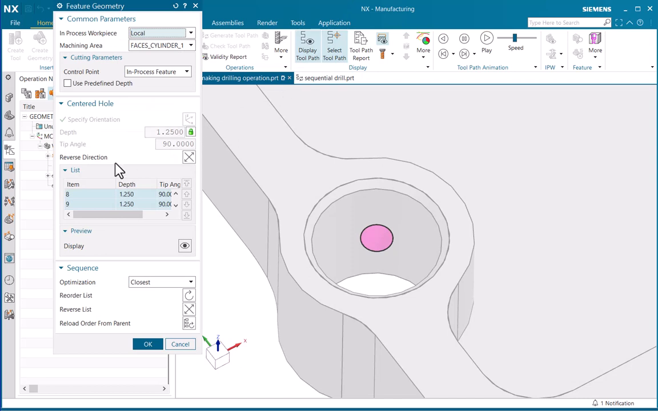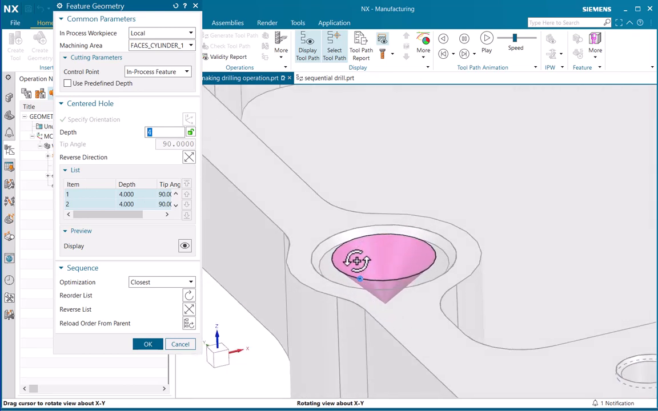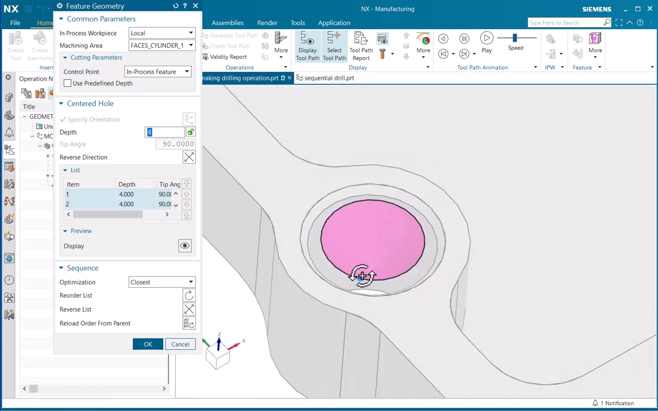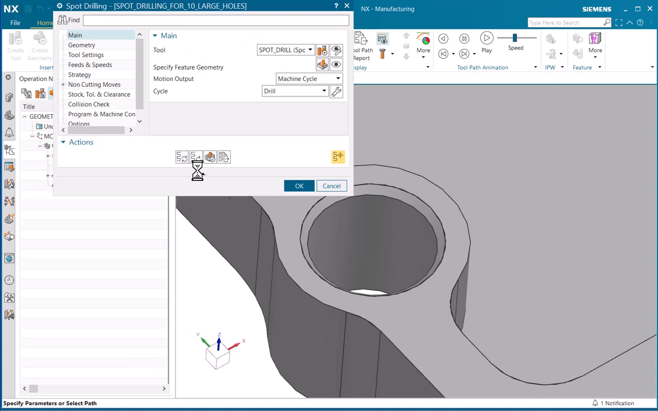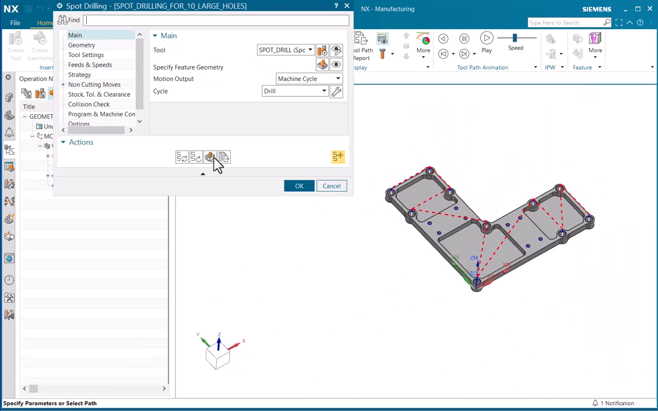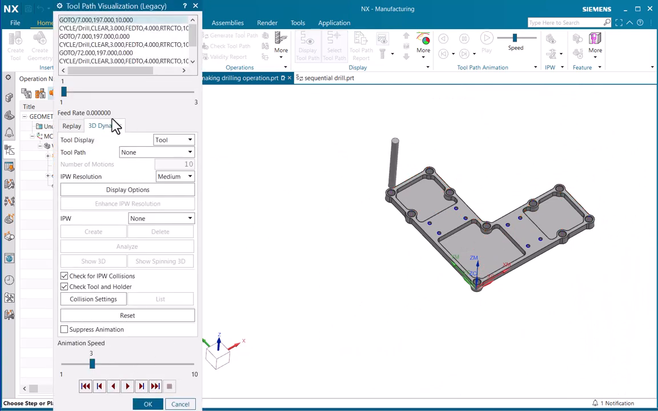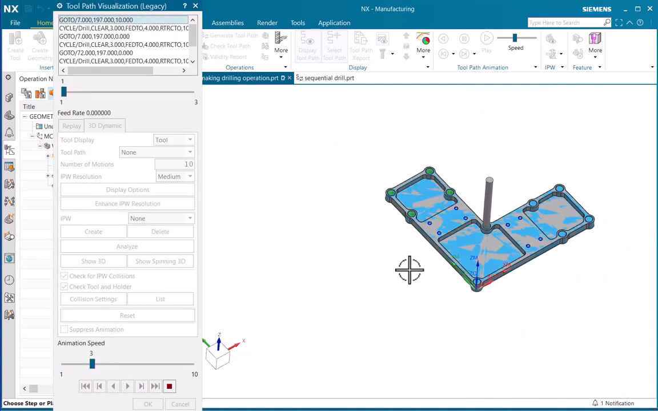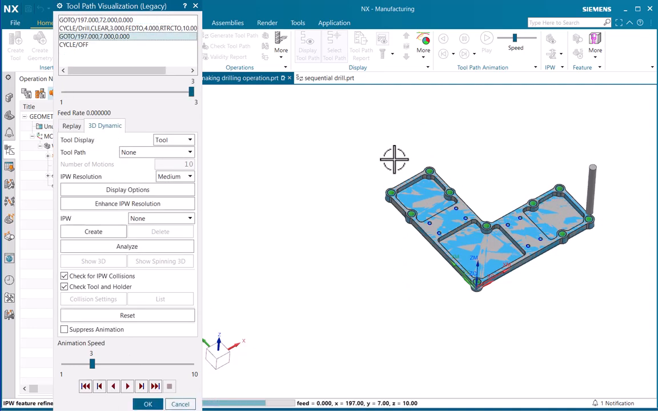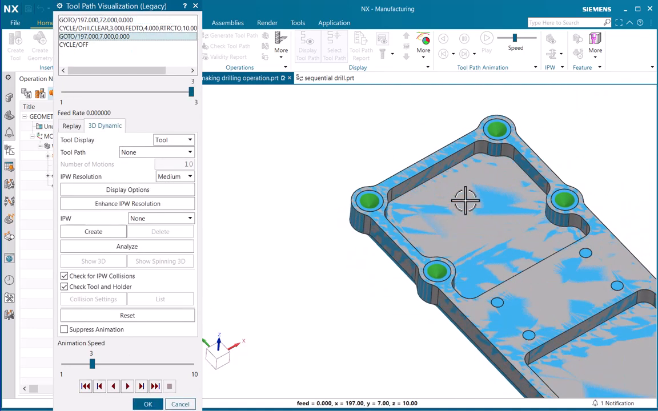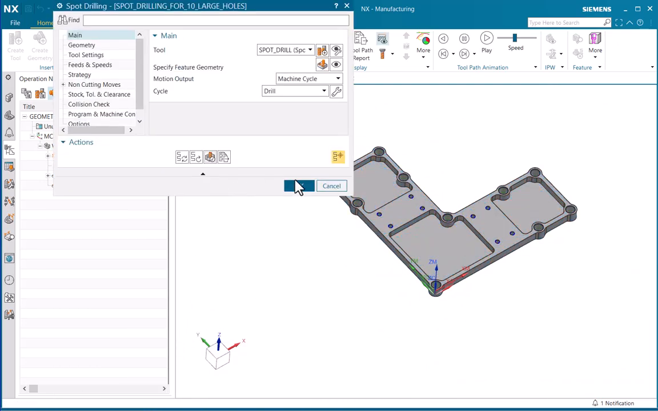When I select here, see the centered hole, the depth right now is 1.2. So I will edit that. Here I will select user defined and I can take it as 4. Now when I select 4, it will show on the geometry also. Click OK, then generate again and verify. Yeah, so now our requirement is fulfilled here. So click on OK, click on OK.